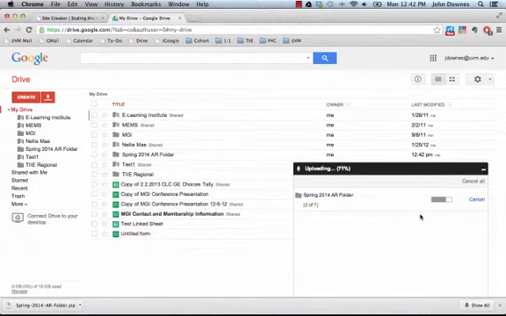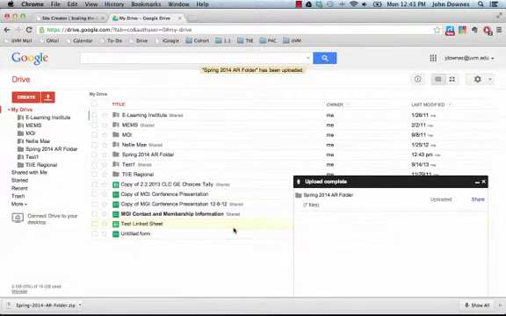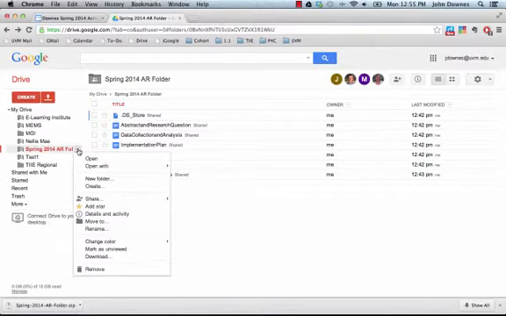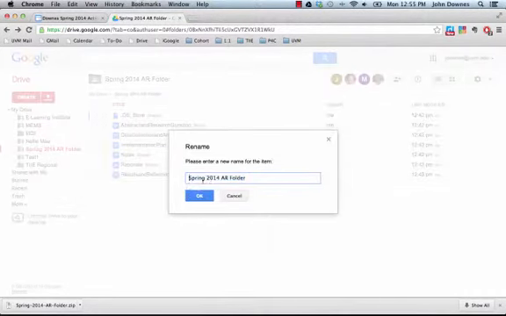The next step will be to make sure that the folder is shared with your climbing guides. There, the upload is complete. Here's the folder. Next, we want to rename the folder so we can identify it as your folder. Click the down arrow and then choose Rename and just insert your last name and first initial.